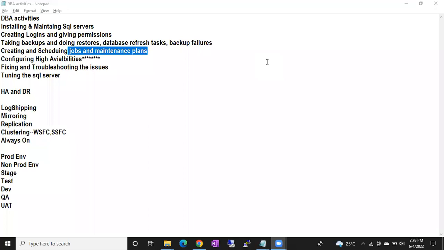If one server is down, guys, another server will take care of it. That is called high availability. In that way we can achieve high availability, making the application or database or data highly available. That is called the high availability feature.